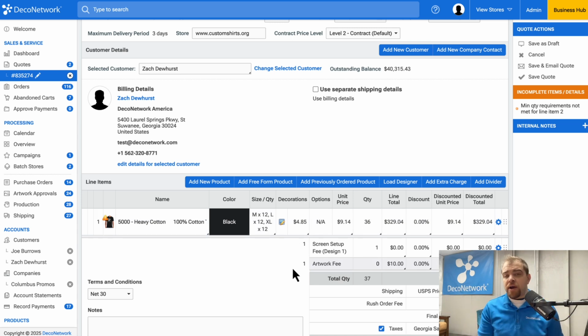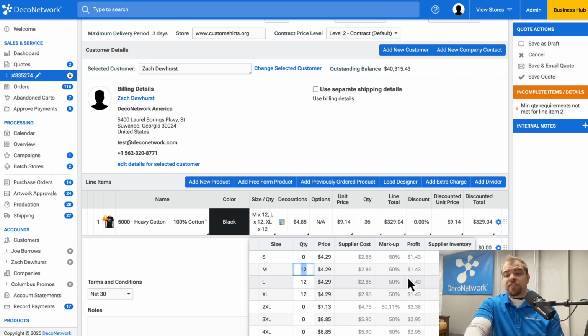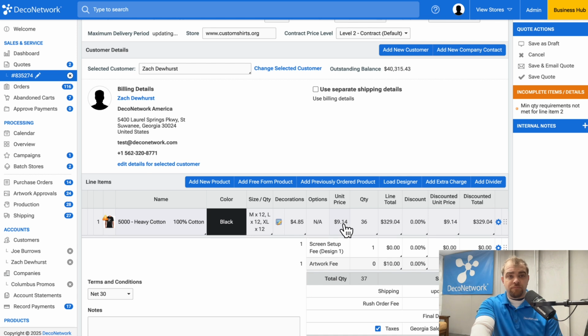It's looking at the price matrix that we create in the backend, and based on the variables, in this case, how many colors are in the artwork and what the quantity of impressions are of that design, that's how it came to $4.85. And then as far as the blank goes, the product price comes in at $286. We're applying a 50% markup. That brings the blank price to $429. $429 plus $485 equals $914.